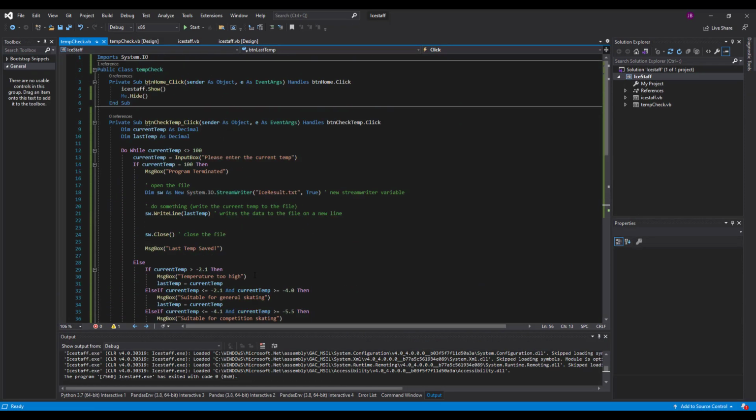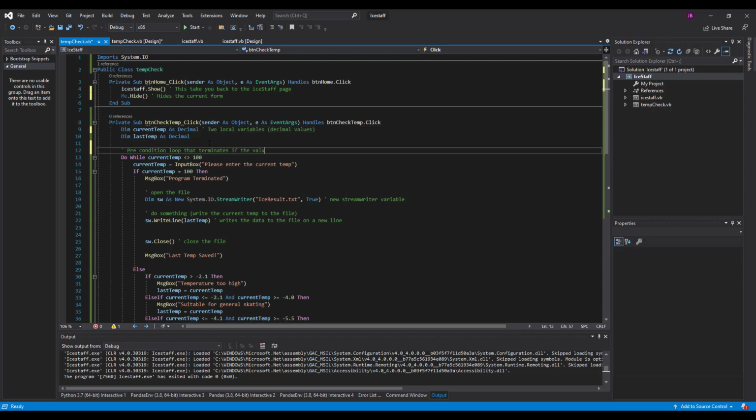So just double check as we go through here. All my code is working. I just need to now annotate what I have done. Okay. So I'm just going to put in here, takes you back to the ICE staff page. That's a current form. Local variables, decimal values, precondition loop that terminates if the value is not equal to 100. Takes the input from the user, output suitable message like that.